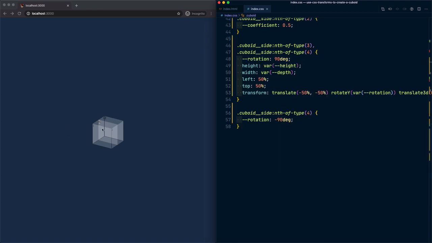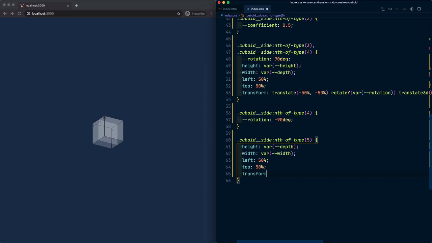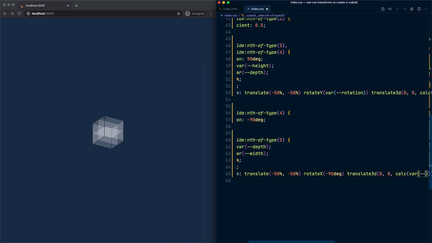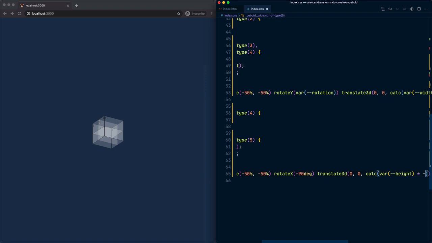For sides 5 and 6, these are the top and bottom of the cuboid, and we can do a similar thing again. The height will be the depth, and the width will be the width. We will need to apply left: 50% and top: 50% again, and then we need to transform that side. Let's start by translating it by minus 50% and minus 50% to center it, and then rotating it on the x-axis by minus 90 degrees, and then translating it on the z-axis by half of the height. We can use calc(var(--height) * -0.5). And now the fifth side is on the top.